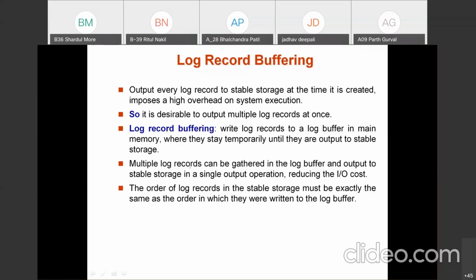So multiple log records can be gathered in the log buffer and output to the stable storage in a single output operation, reducing the IO cost. The order of log records in the stable storage, whatever the 100 log records we want to store, must be exactly the same. Means if T0 A 1950, then T0 B 2050, whatever the log record order, it must be exactly the same as the order in which they were written to the log buffer.